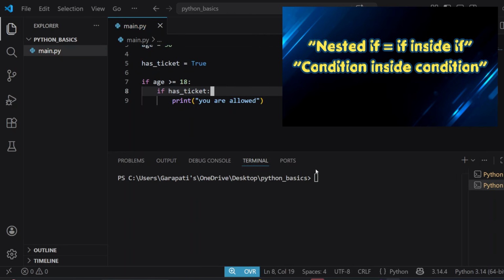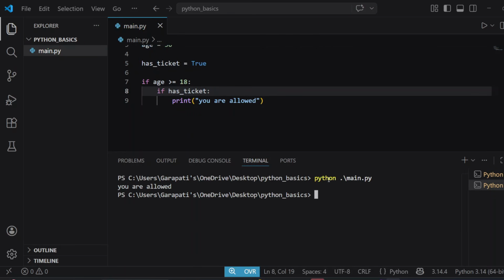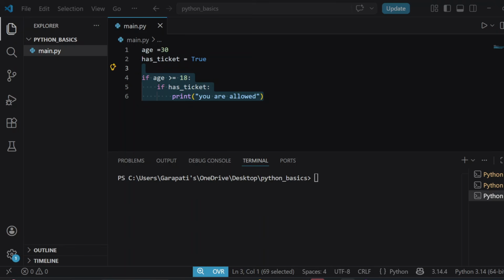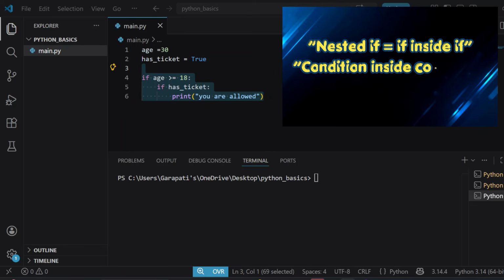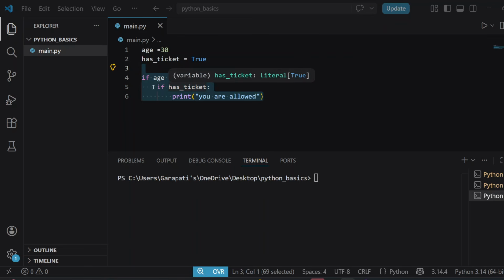So let's run the code. You can see the output has you are allowed. This is called a nested if, and an if inside another if is nothing but a nested if statement. Python checks the first condition, then the second condition.